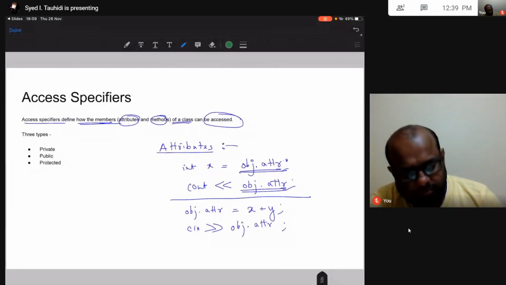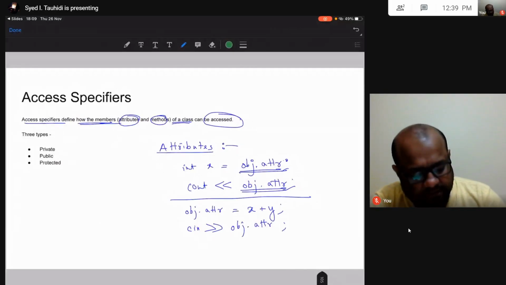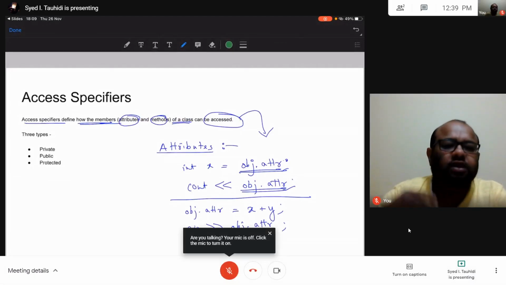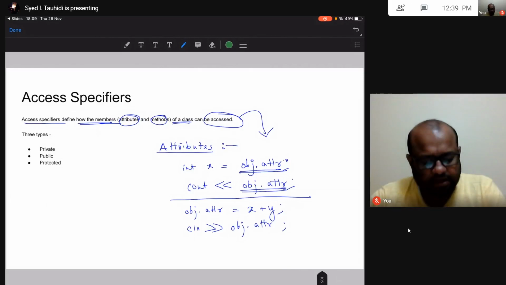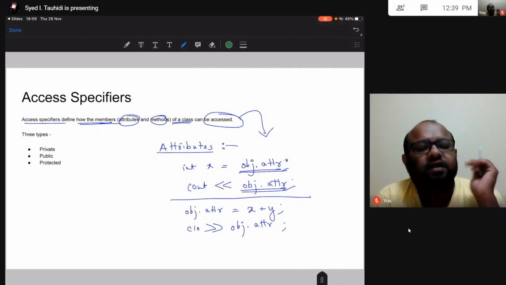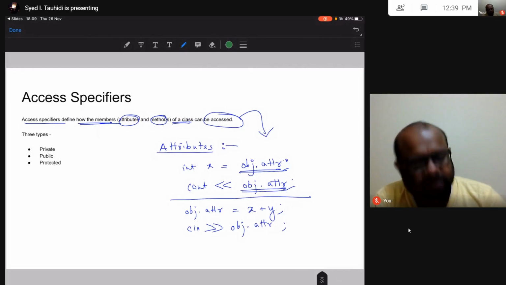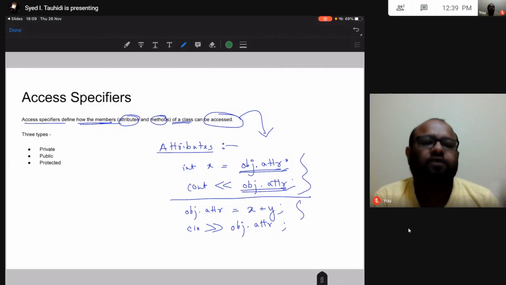Alright, so this is what I mean by access. I may read the value of an attribute, I can write the value of an attribute. Now whether I have the permission to access all this is a question that we will soon be answering. But what do I mean by access? If I have the permission to access, that means I will be able to read the value and I will be able to write the value of the attribute.